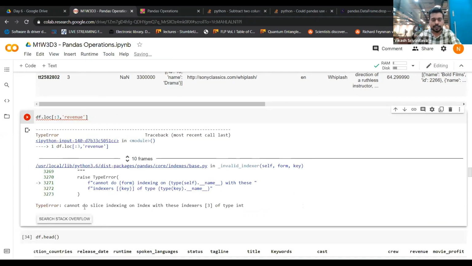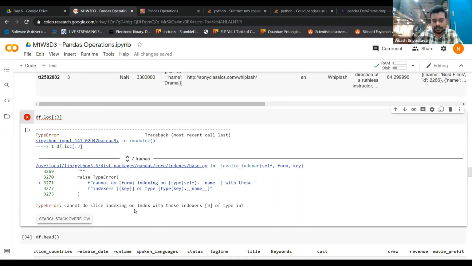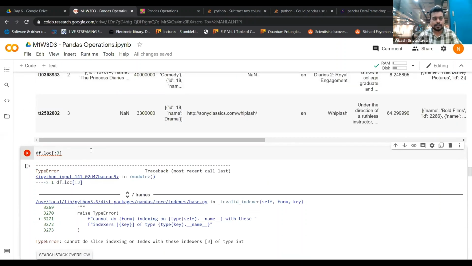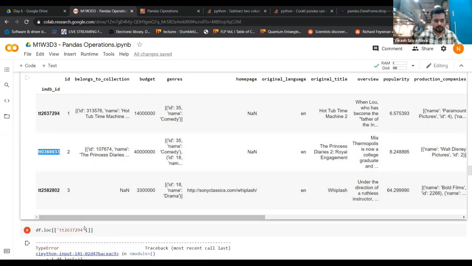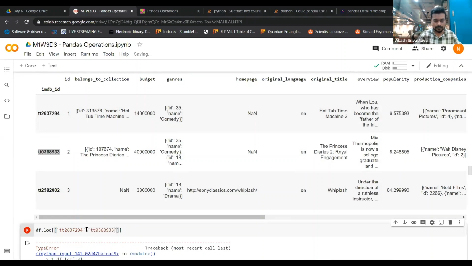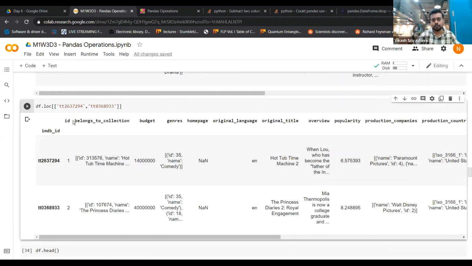Now if I try to run this, it says cannot do slice indexing or index with these indexers of type int. Maybe I'll remove revenue. Here we'll need to provide a list of values, maybe this particular thing. I can also provide this here. Now let's see if this works. Now it gives me those 2 rows corresponding to these row labels.